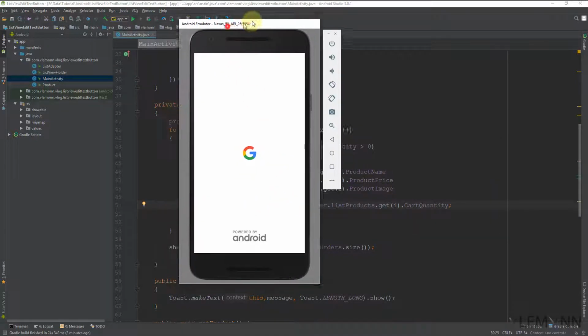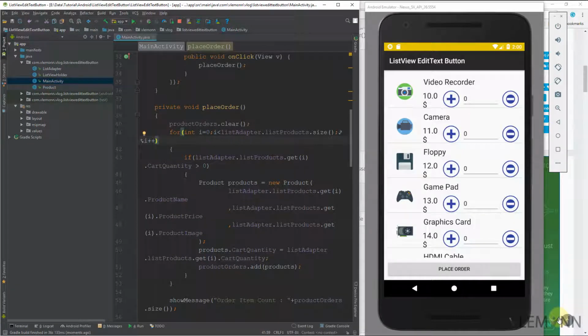And I hope my emulator is ready. It is almost ready. So our app started successfully, and if we select anything, its quantity is going to increase. Okay, and if we click on place order, the order item count is 2. Let me increase quantity for this also, and let's increase quantity for this also. Our order item count is now 4. Order item count is now 1.